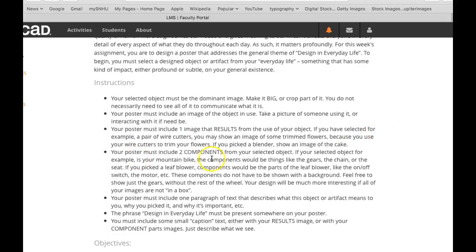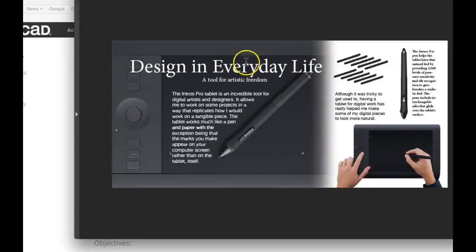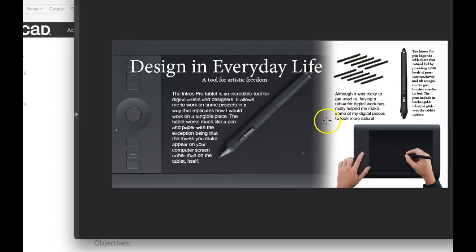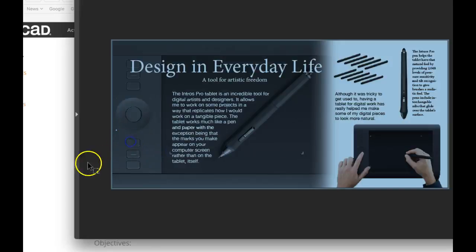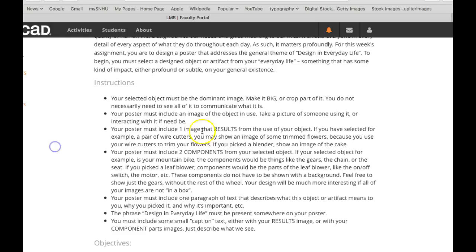Okay, then your poster must include two components of the object. We don't see that in your poster. We see the pen and the actual unit. So you're not really concentrating on those requirements. You don't have two components that you're showing. Now, I know that the Intuos only has two components, the unit and the pen, but maybe you could get a close-up of the control handle of the pen. Or maybe you could get up into the wheel, take a close-up of that as one of the components, or one of the lower or upper set of buttons, and describe those. Do you see what I'm saying? So you can add those components.